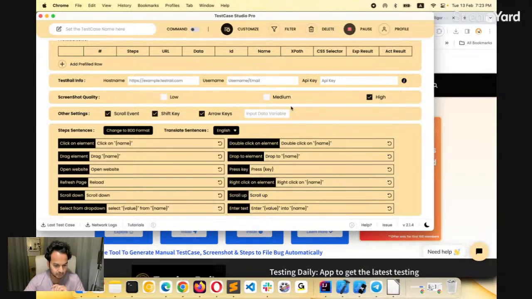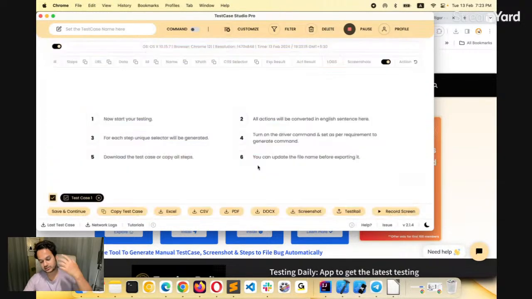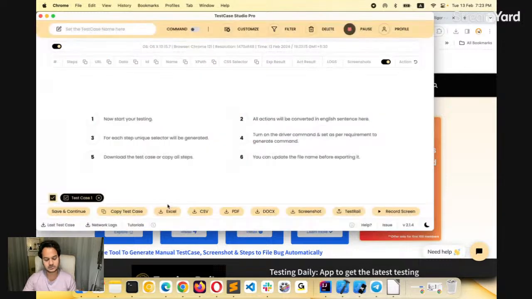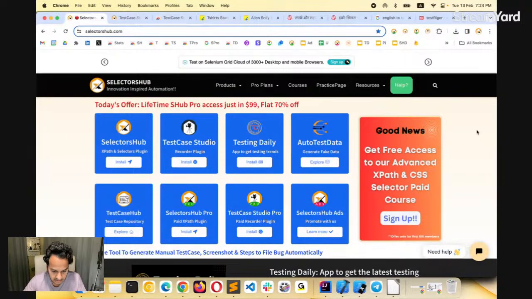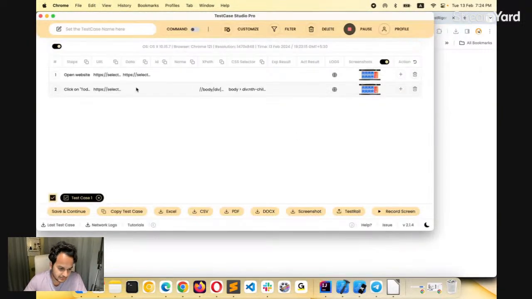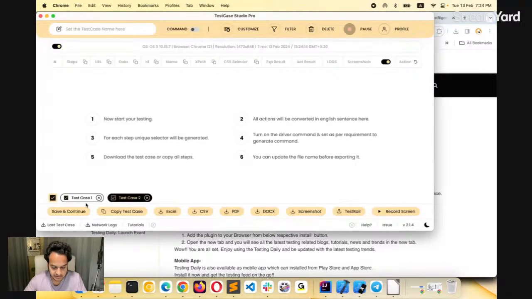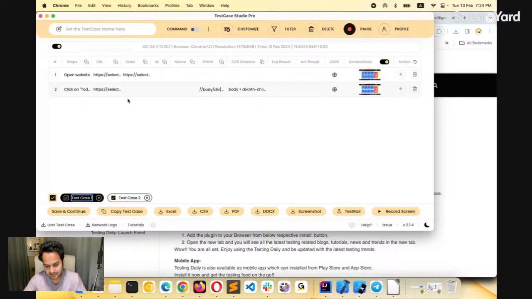In the pro version you have the option to directly upload to TestRail. You can record the screen with audio as well. Different options are there, like you can download the test case in Excel, CSV, PDF, doc format. You can download the screenshot separately. You can resume the recording at any particular time. Let's say you are doing some testing and you forget to download this test case, so if you close this, next time you come back you will have the option to go back and resume the recording here itself. So all these options are available in the pro version.